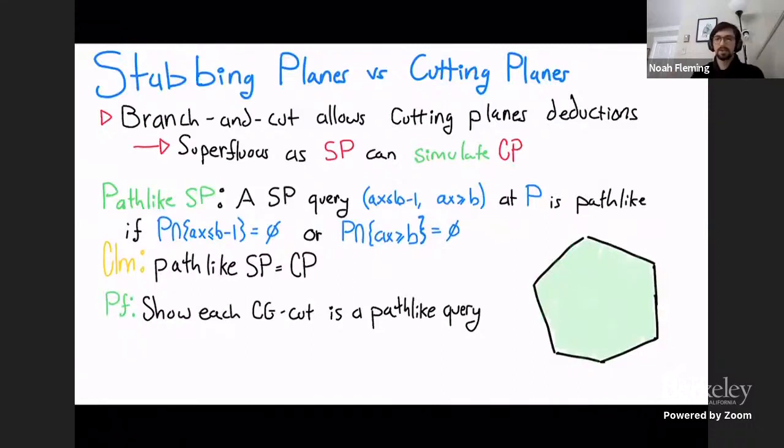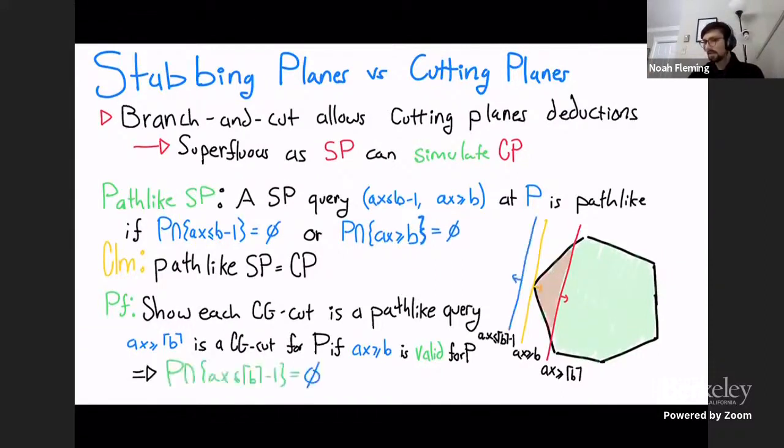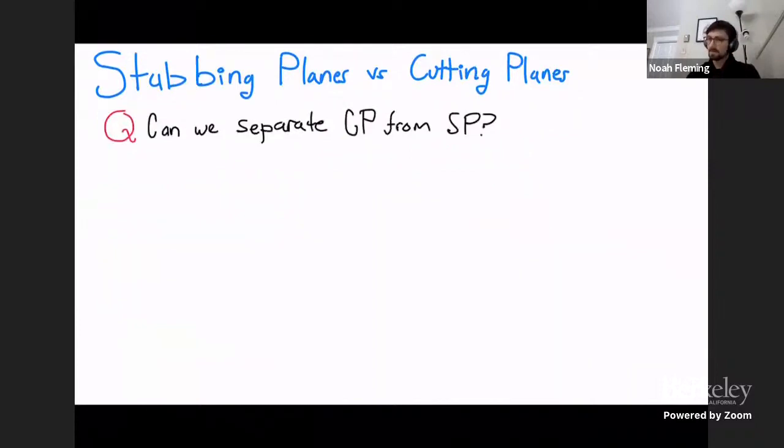To show this, we just want to show that every CG cut is a path-like query. So here's a CG cut. Ax is greater than or equal to b is the valid hyperplane, and then we have taking the ceiling of the right-hand side there. So now let's look at ax less than or equal to the ceiling of b minus 1. Clearly, this lies outside of the polytope. And so if you intersect it with the polytope, you get the empty polytope. And so the query ax is less than or equal to the ceiling of b minus 1, and ax greater or equal to the ceiling of b is a path-like query. And that shows that you can simulate cutting planes in stabbing planes.